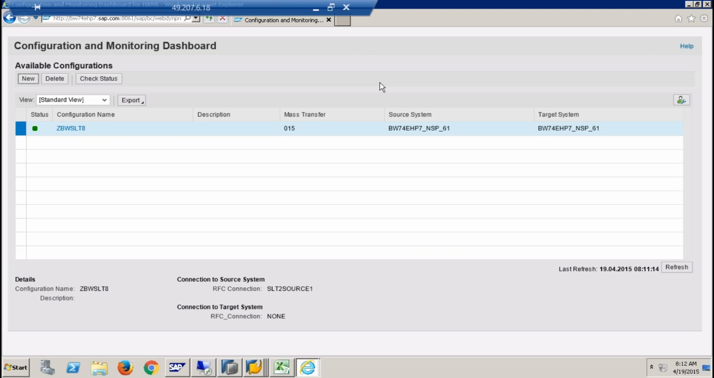Okay, now we'll start with SLT from non-SAP.